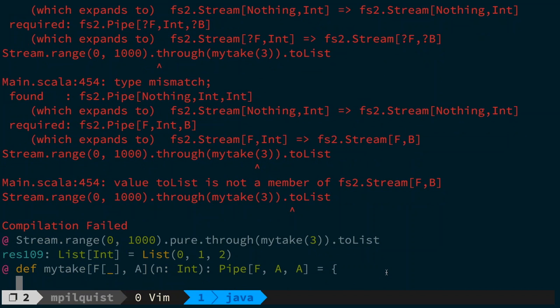So let's do that real quick. We can do that in about a minute. So the idea is that we want to pull elements. We're going to define this recursively. So we're going to pull elements until we reach n equals 0.